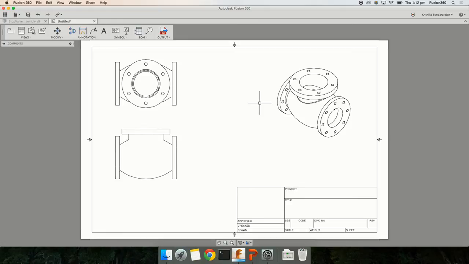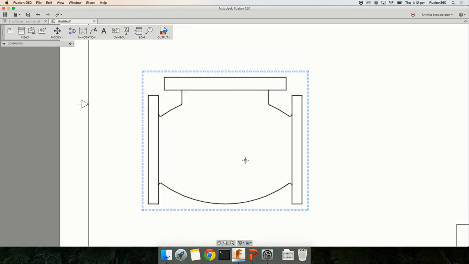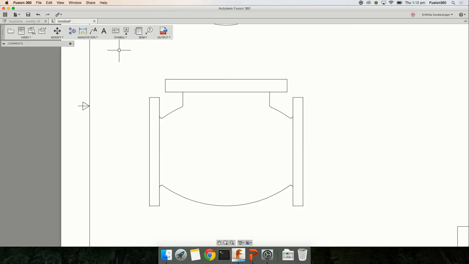OK, so we've placed a couple of views now. Let's quickly add some annotations. I'm going to zoom around the base view. So moving to the annotation panel, the default dimension symbol that you'll see here is a smart dimension tool. So it's going to adapt itself based on what edge you're picking. So if you're hovering over a straight edge, it's a linear dimension. And even if you pick points, actually, let's try that.